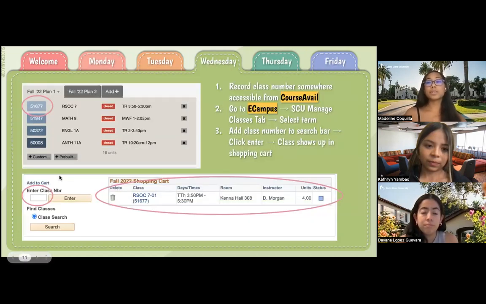Again, it is very important to know what these codes are that are seen on the left side of the screen. And here you need to record your class number somewhere accessible from Avail, and then transfer them onto Ecampus as seen below right here. And I made two little pathways for y'all on numbers 2 and 3, where you have to go to Ecampus from Avail to the SCU Manage Classes tab. Then you can select your term.